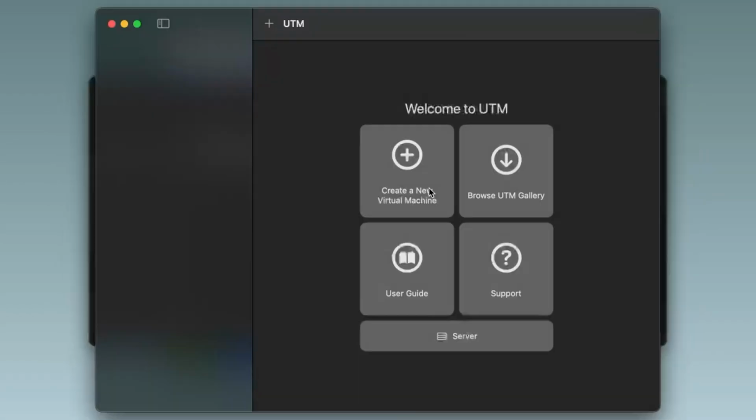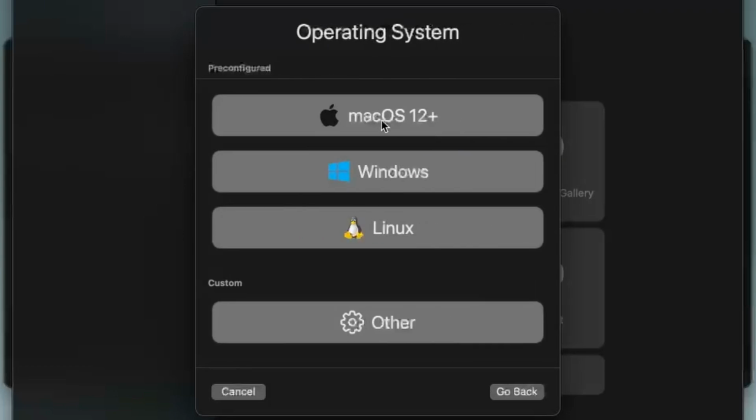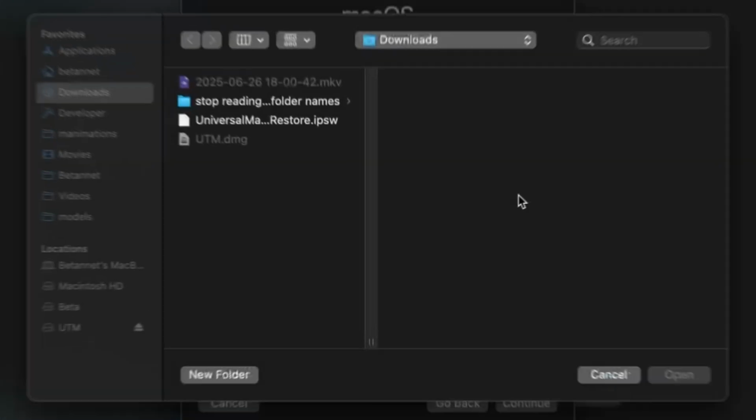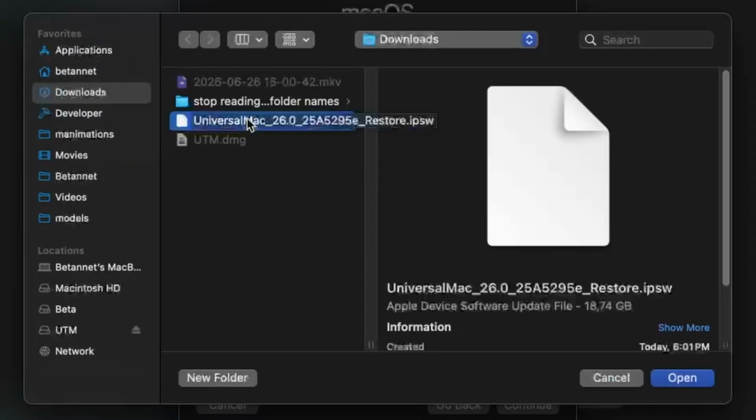Then launch UTM, click on create new virtual machine, virtualize, macOS obviously, then browse and select the first file you downloaded. It's called universal mac something something restore.ipsw.